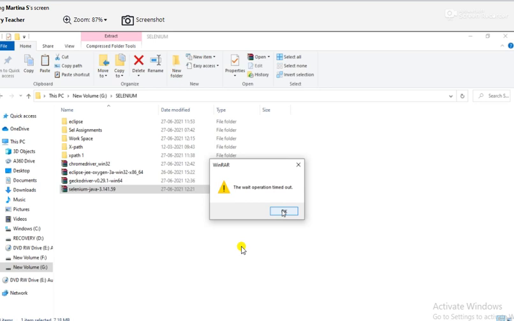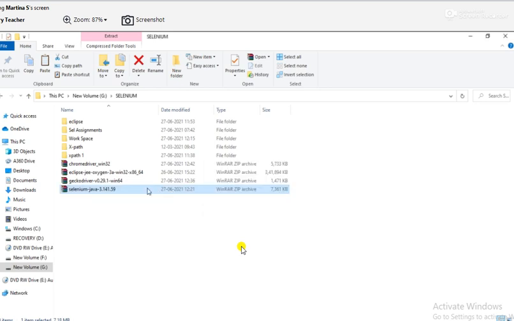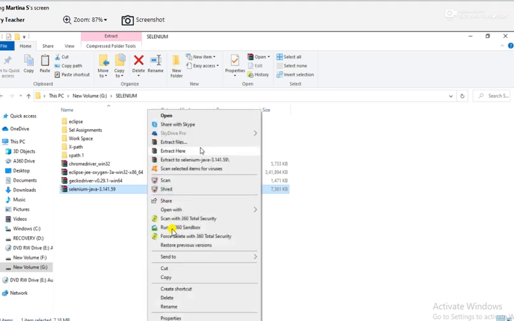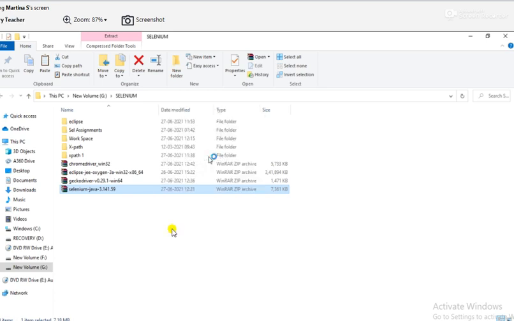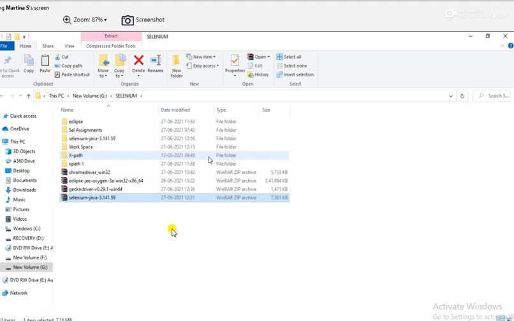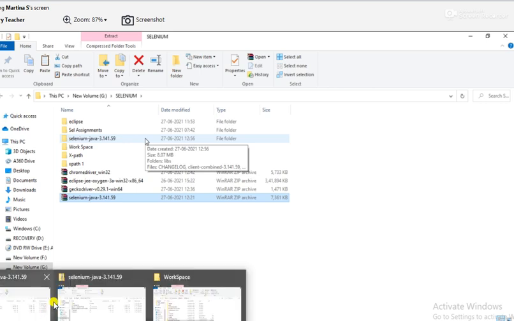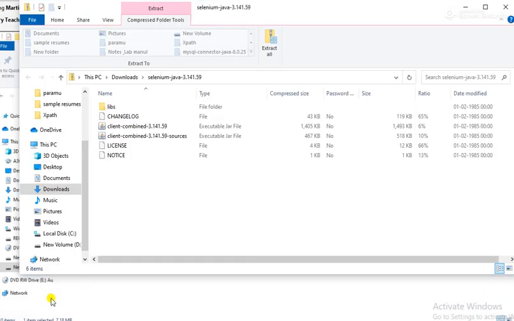Click OK, I think some issue. Click OK, then right click once again, click the third option. Okay, wait, do you see there the third folder on top? It will create a folder and it will drop all the files inside. If you choose extract files or extract here, everything will be dumped in a mess. Don't do that. Similarly, can you do the same thing for Chrome driver?